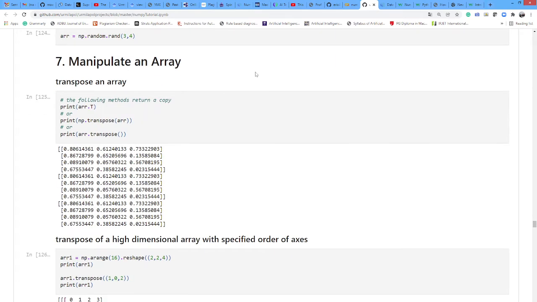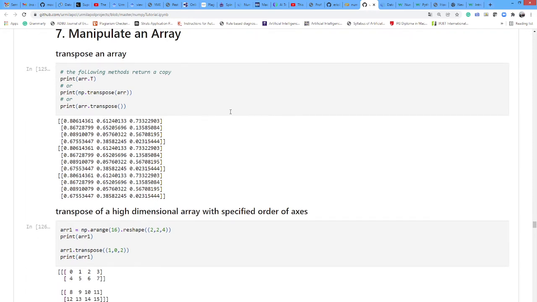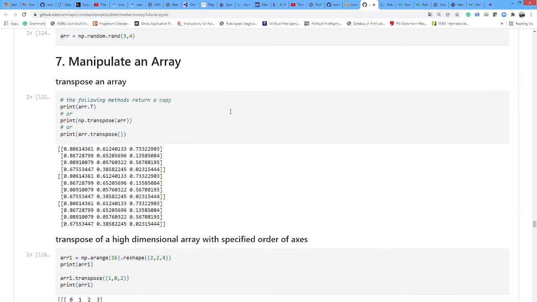Manipulate an array: transpose of an array. What is the transpose? If you have knowledge of mathematics, you can clear these concepts. Mathematics and statistics is required here. The following methods return a copy. array.T means it gives the transpose. np.transpose, array.transpose.